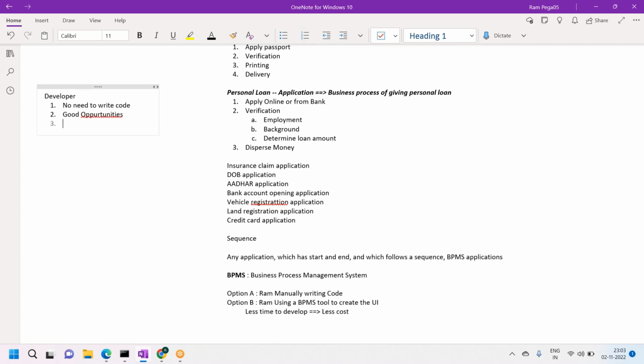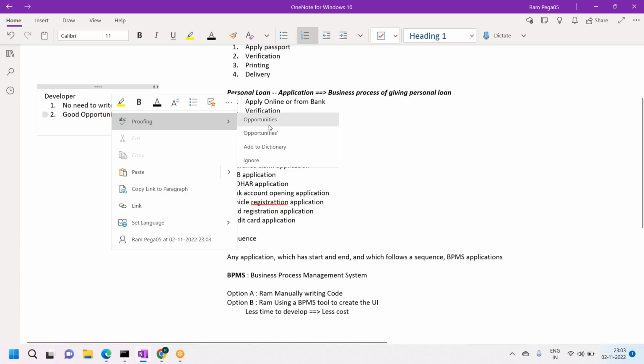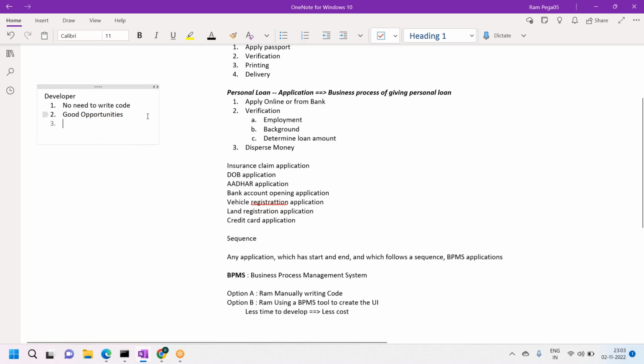And also, currently, Pega is the best performing BPMS tool. Thereby, it gives a guarantee of at least 5 years of career. Maybe after 5 years, I can't guarantee, because nobody can guarantee. At least 5 years of career for sure is there in Pega, starting from now, or maybe after 6 months or 1 year also. Minimum 5 years of career is there. This is the reason a developer will be choosing Pega too.